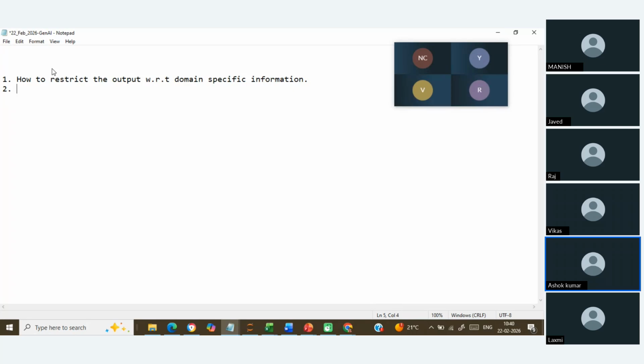Second thing: if I'm able to get the outcome from the LLM side, then I just want to see the source of that particular information. Source of information. These are the two things we are going to learn in this session.